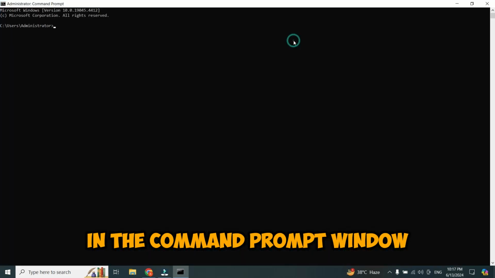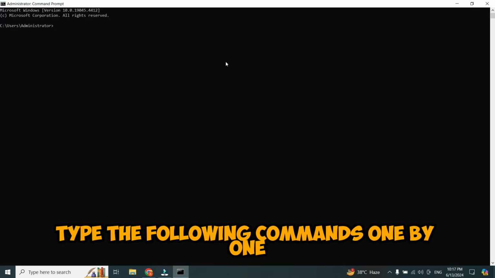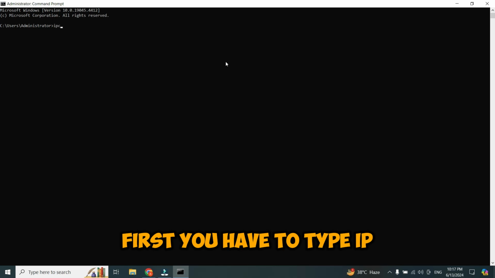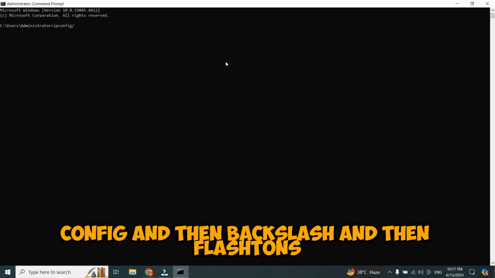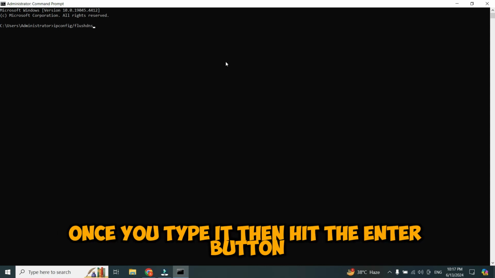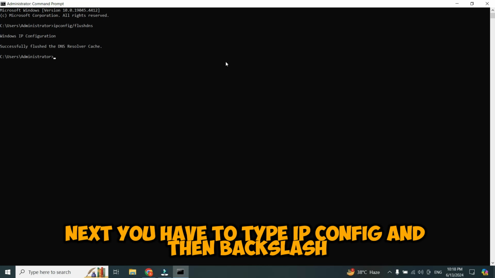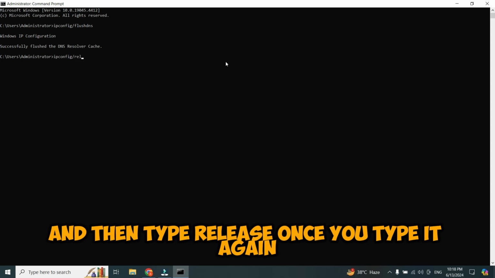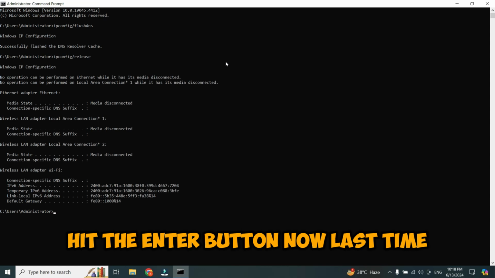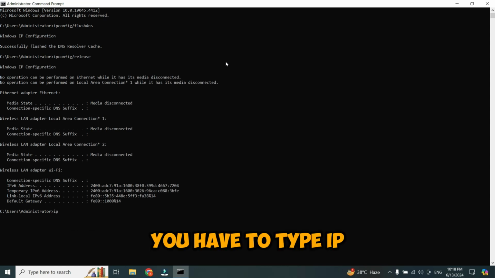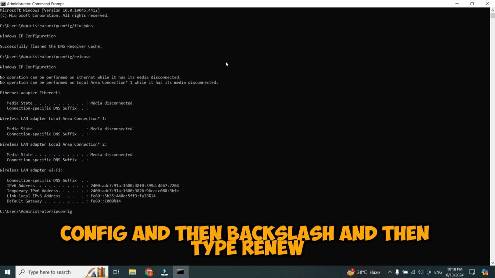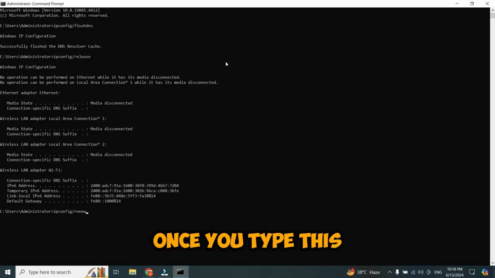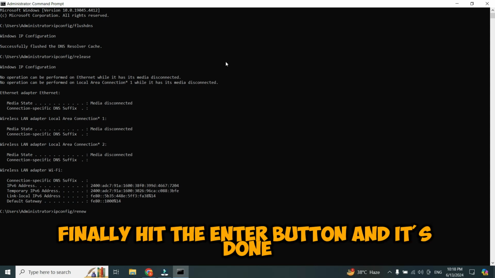In the command prompt window, type the following commands one by one. First, you have to type ipconfig and then /flushdns. Once you type it, hit the Enter button. Next, you have to type ipconfig, and then /release. Once you type it, again hit the Enter button. Now, last time, you have to type ipconfig, and then /renew. Once you type this, finally hit the Enter button.